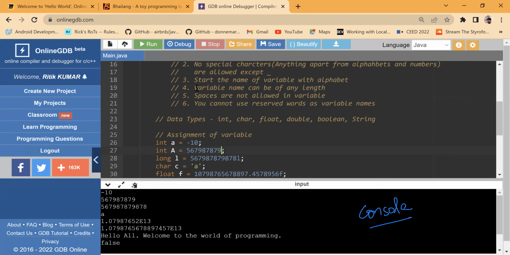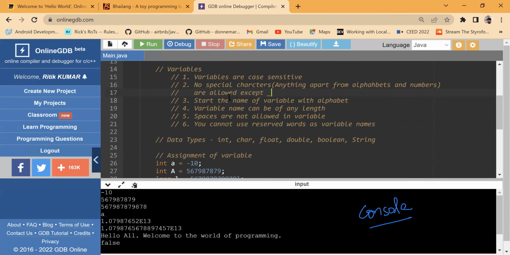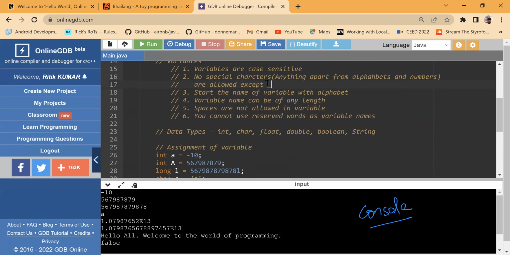There are no special characters allowed in a variable name except underscore. You are also allowed to use the dollar sign, but I'll advise not to use it, and that's why I'm not writing it in the rule either. So you should not use any special character in the variable name. You can only use this underscore sign in your variable name, not anything else.